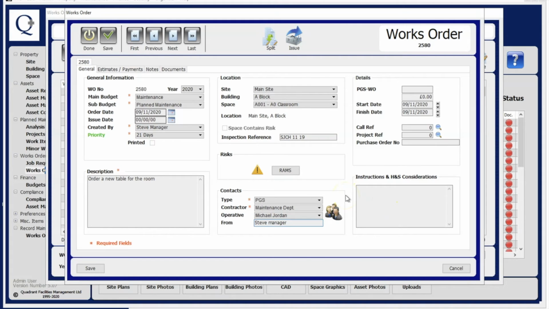Now we can generate the works order number by selecting the Save button at the bottom left. This has given this works order a number now, which you can see in the top right here. In the Details section, if there is any works order associated with this, you can put it in this field here. And the field below will then display the estimated costs which have been inputted into the Estimates and Payment section.